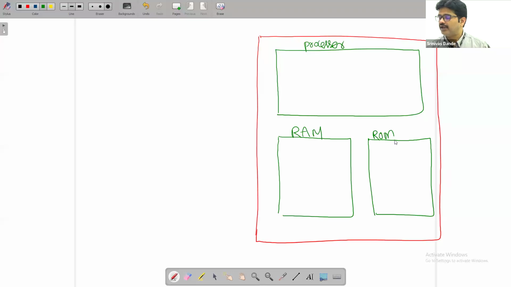Now, another name for ROM is your hard disk, HD. Right, that is your hard disk.